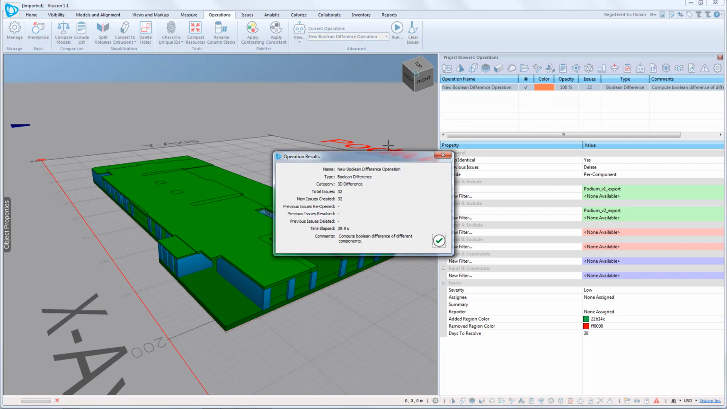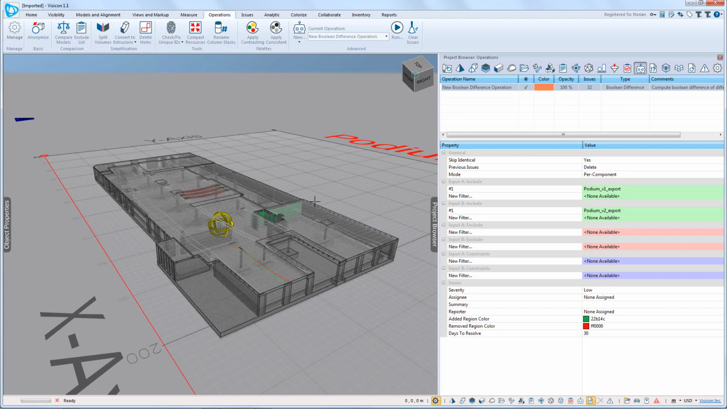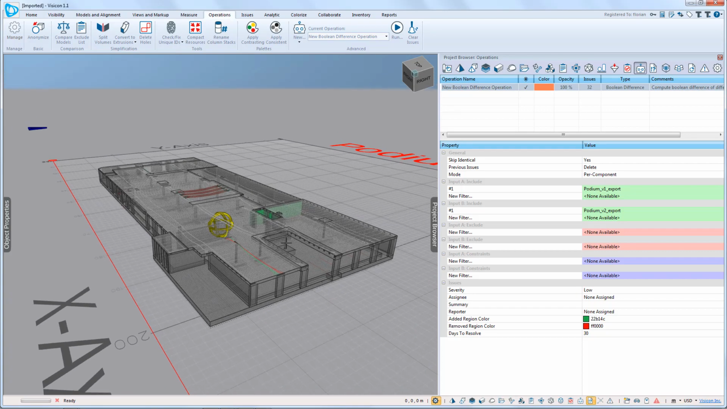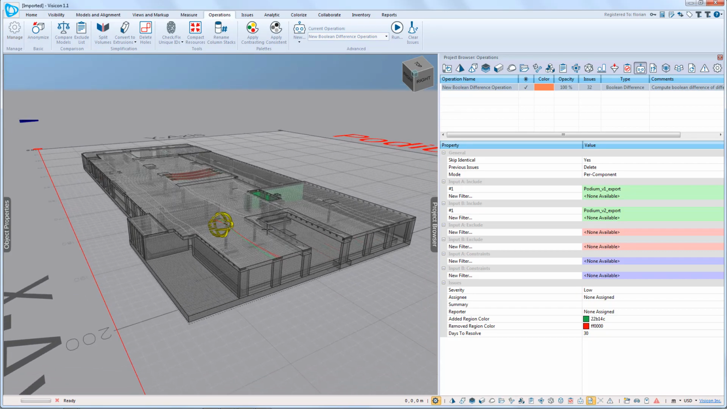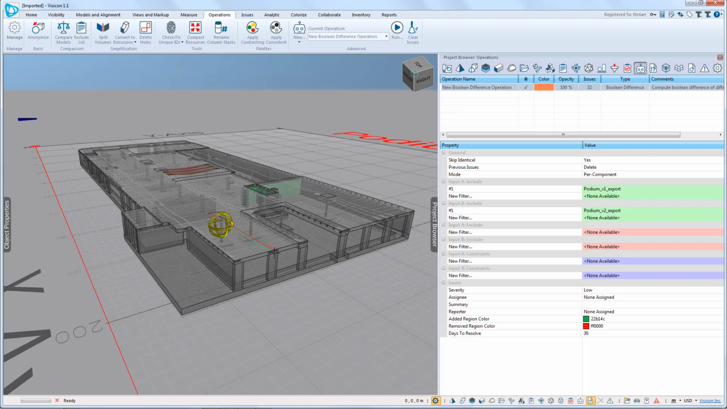Once the operation has been completed, you get a summary. We see that 32 changes have been identified. Once we accept, the program switches the model into a colorization mode where it identifies exactly what's been added or removed between the two different versions.